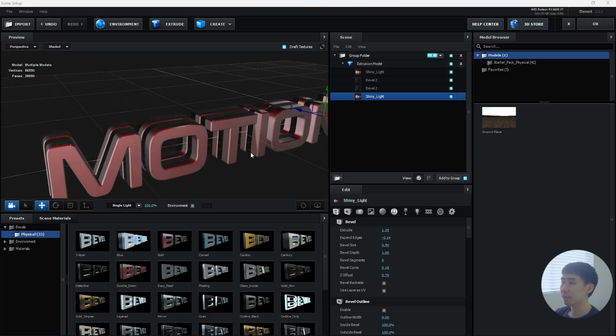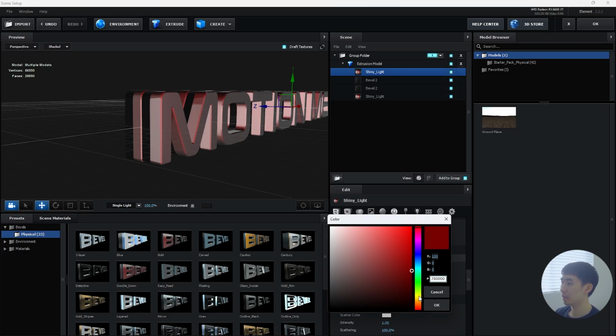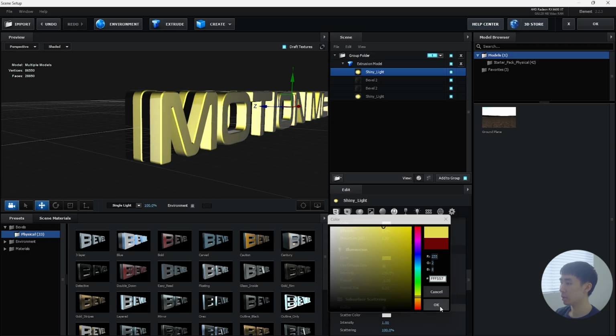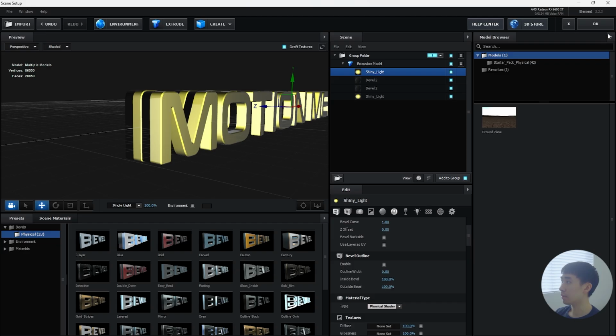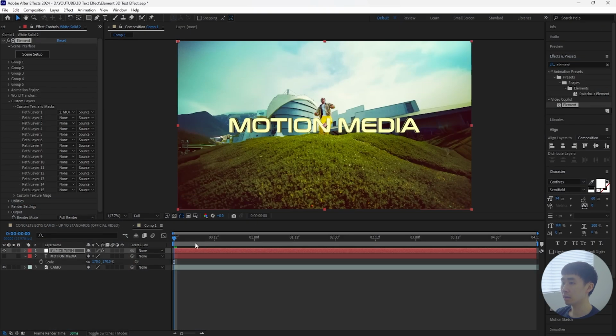And then for the colors, I'll only change the color for the shiny lights. Because the color for my footage has a lot more yellows and blues and greens, I'm also going to change the color similar to that. So I'll go for more of a yellow color. I think that looks pretty good. So I'll just leave it like that. And then once you change the settings, click OK. And then just like that, we have this 3D text on our footage. So we're going to be doing a little more. I'll also just rename this to 3D Title.